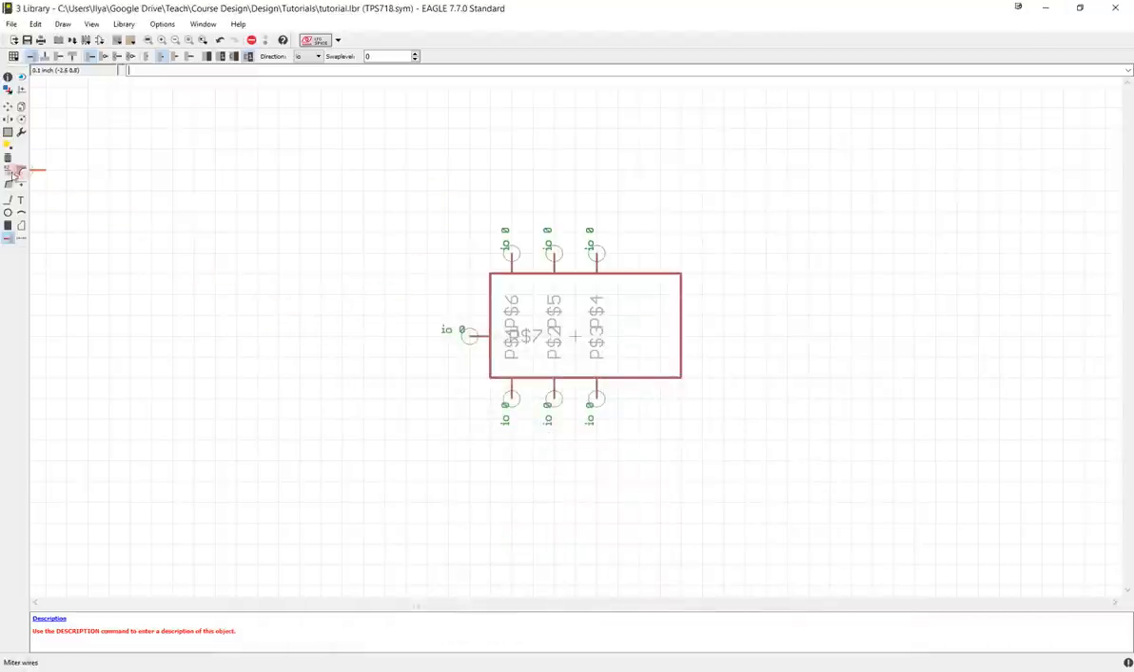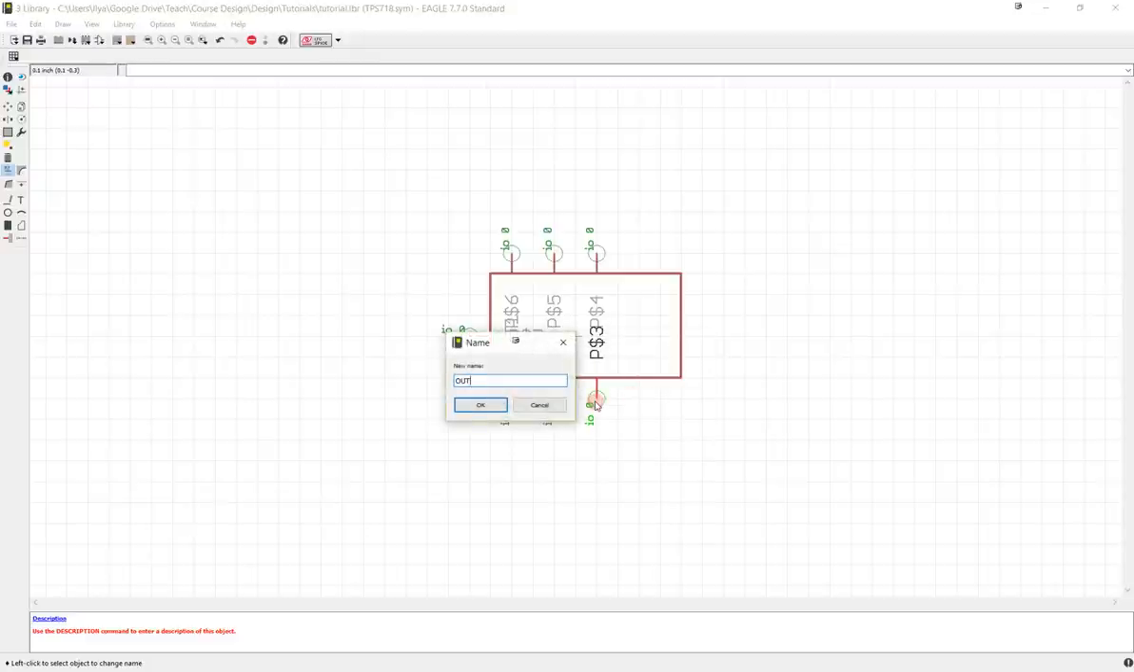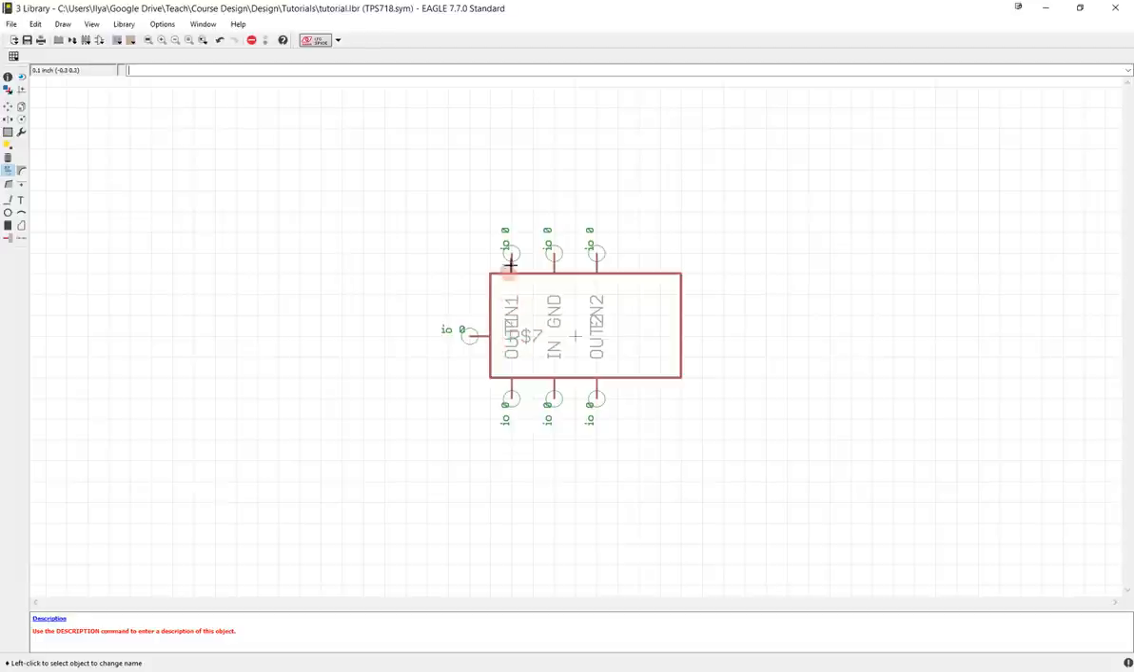To do that, we click on this name tool and click on the first pin, and let's call it out 1, in, out 2, enable 2, GND, and EN1. Okay, so you can see that things aren't looking great right here.